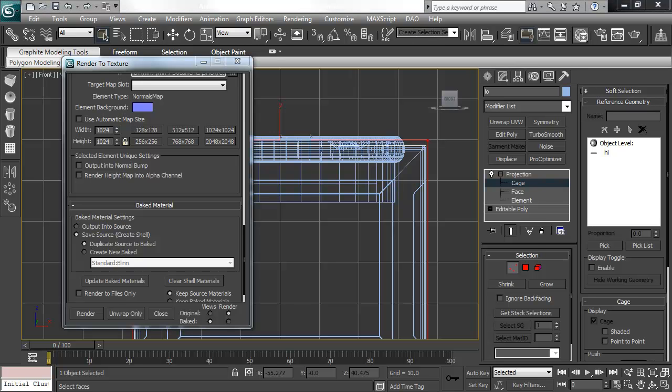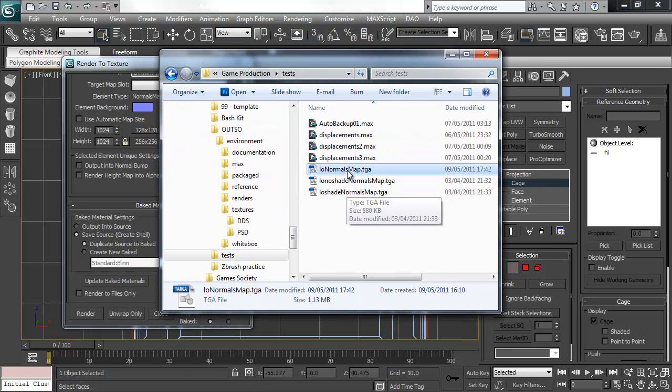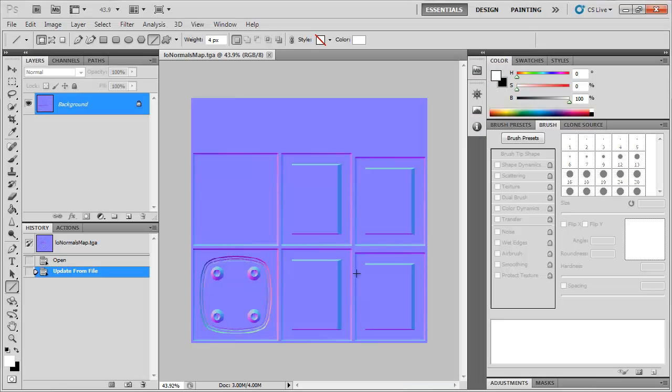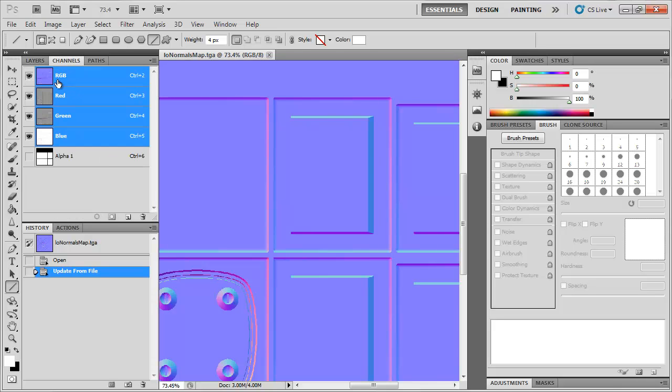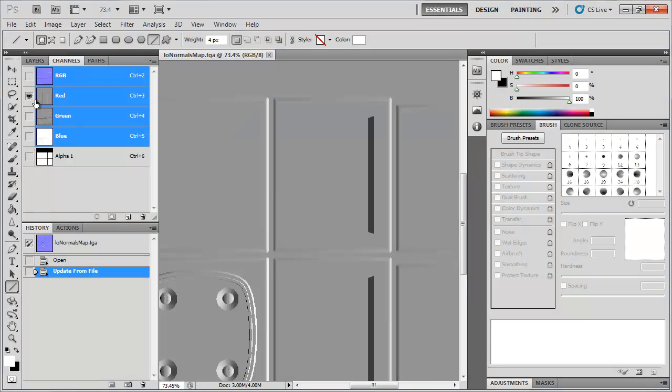So I have it in this folder here. Let me open that so you can see what that looks like. So there we go. This is our normal map. This is what a normal map looks like. If you're not aware of what a normal map is, then if I show you the different channels one at a time, it's usually easier to explain it that way.